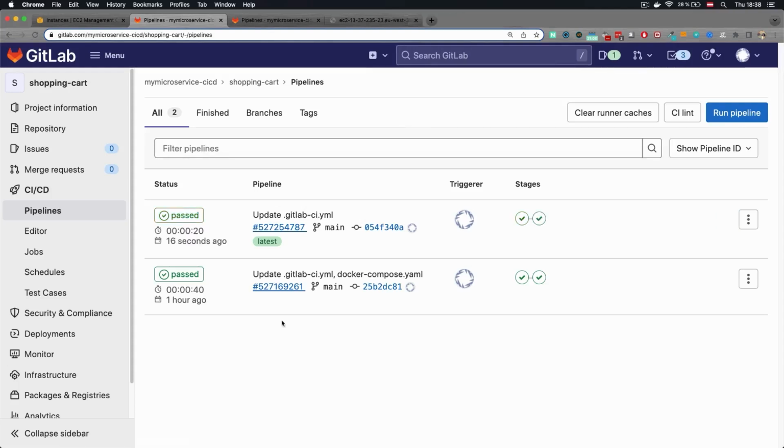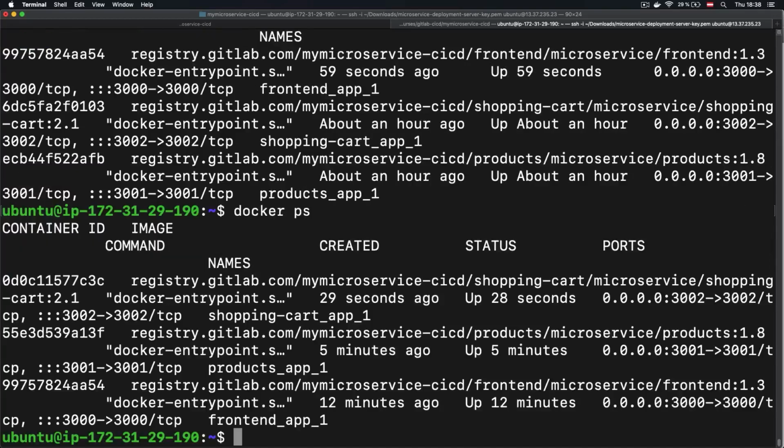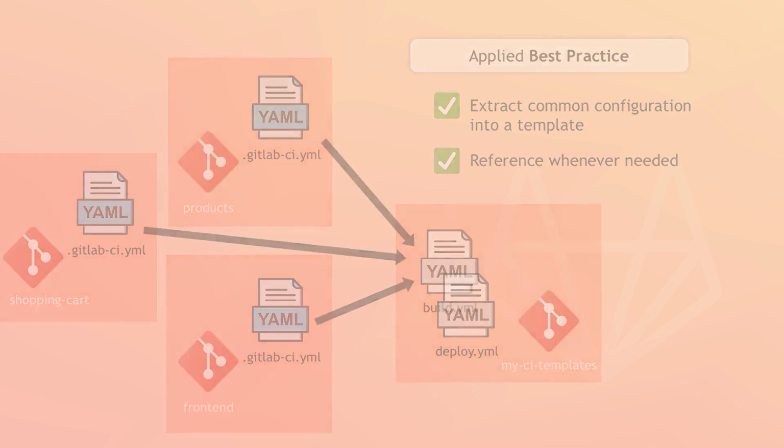And as you see, both of our pipelines have passed successfully. We have the shopping cart and product services, and we can also validate that here on the host directly. Products has been restarted 5 minutes ago and the shopping cart 29 seconds ago. Awesome. So we have created pipeline configuration for our polyrepo project using the best practice of extracting the common code, putting them into what's called a template library that has multiple job templates, and then referencing them in your pipelines as you need them.